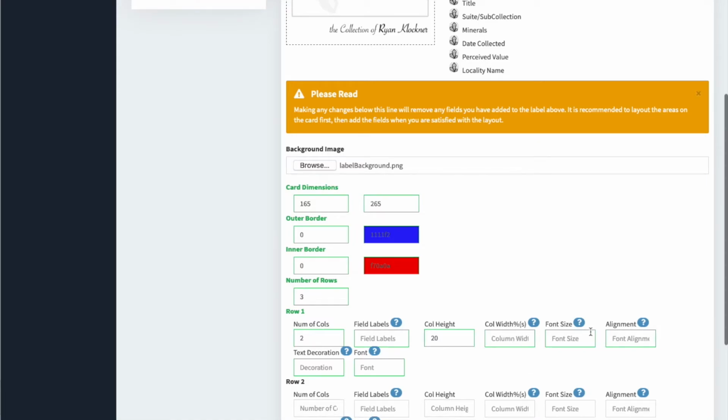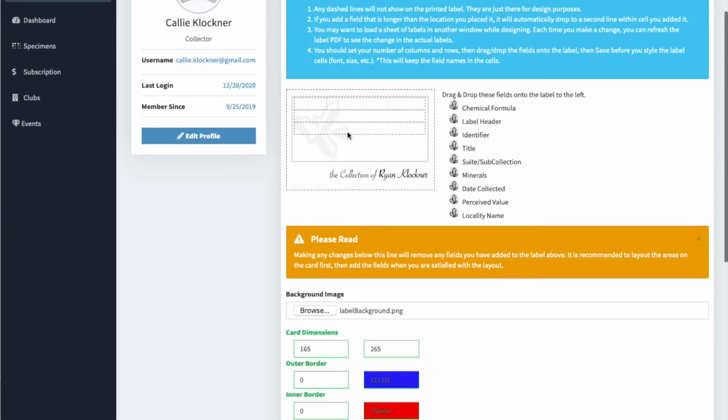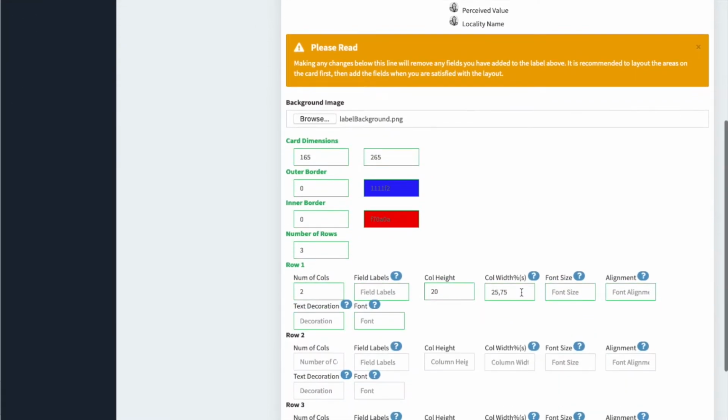The column width, the font size, alignment, text decoration, and font, these are all 5 fields that are comma separated. So for the column width, it will need to add up to 100, but I could do 25, comma 75, and you'll see now 25% of the width is here, the other 75% is in the second column. And that works for each of these columns.